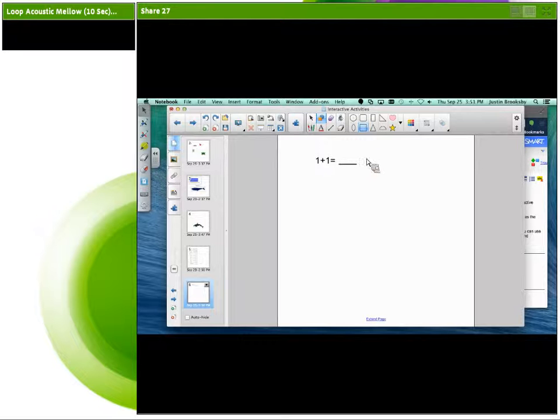Okay, so right here, grab my box. It might be a little bit hard being that small, so make it bigger. Then what you want to do is type all the answers in this box here. If you click on the text button, you can type in the answer here, and then center it up like that.